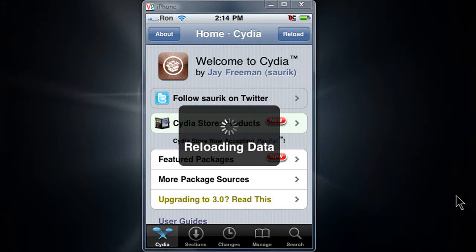Hey, what's up guys? I'm going to teach you how to open SSH on your iPhone or iPod Touch on a 3.0 firmware. It's pretty easy, as on 2.2.1. And what you got to do first is open Cydia and just wait for it to reload data.